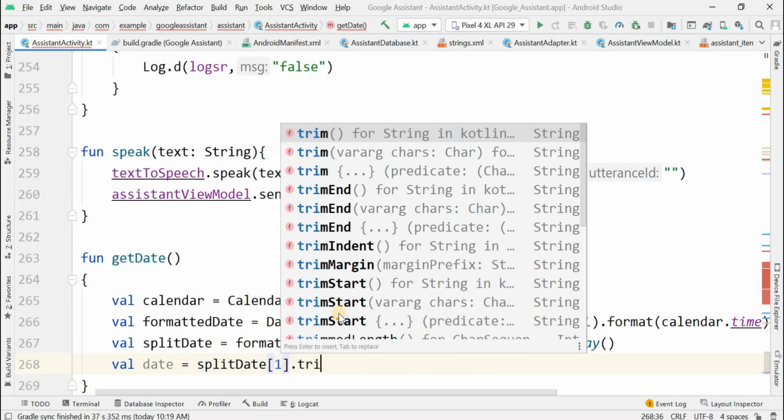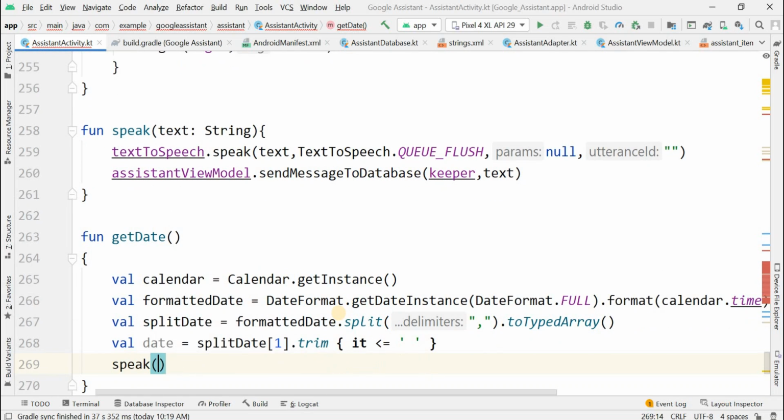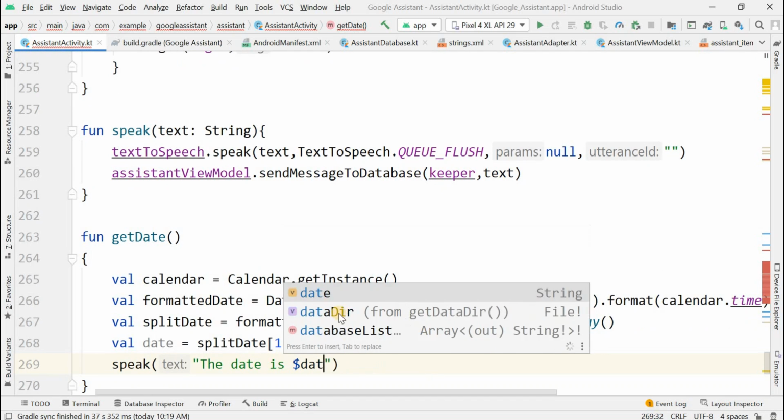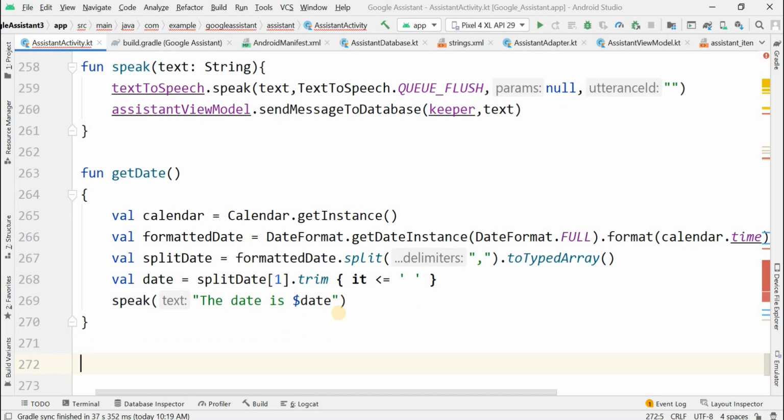Then trimming it, and actually date and time have a different structure of the format, that's why we have to filter out all these things, and now using these. Okay, again it is getDate, then speak the date is, and then getting that variable within this. Okay, it is just the same as JavaScript. If you know a little JavaScript, then you will be able to understand the importance of the dollar sign.